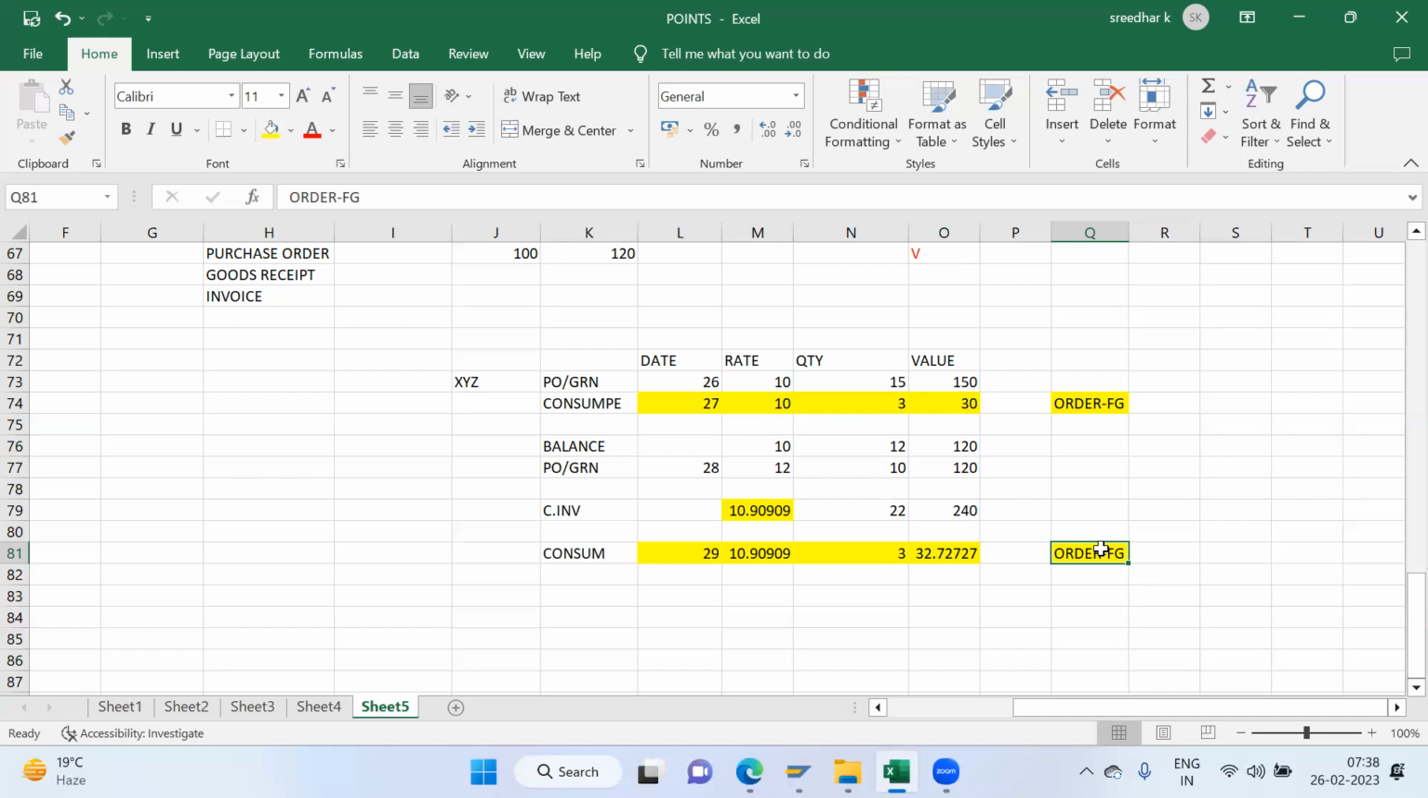Month-end inventory will go, but that is my question here. On the 27th, I consumed 3 quantity for this production, rate is 10. On the 29th, same quantity I issued to production, but rate is approximately 11. Then which one is correct? Which one should I consider? 10 or 11?